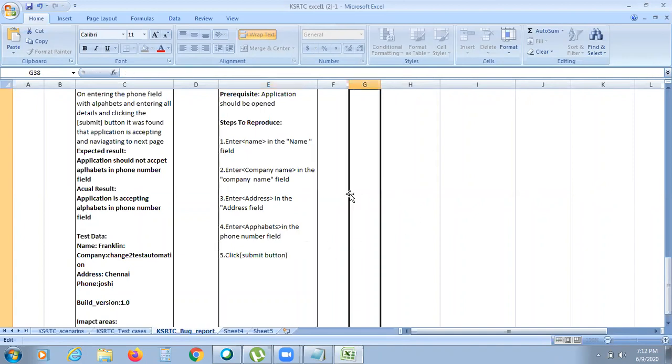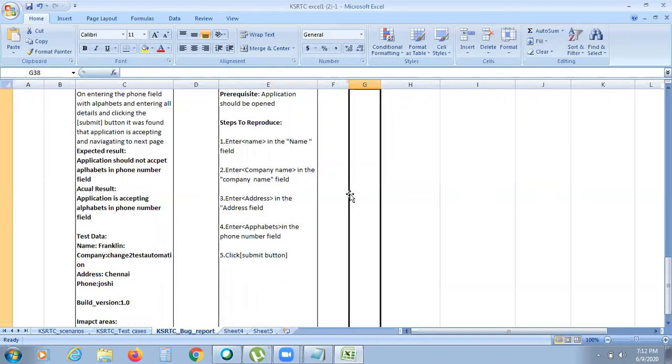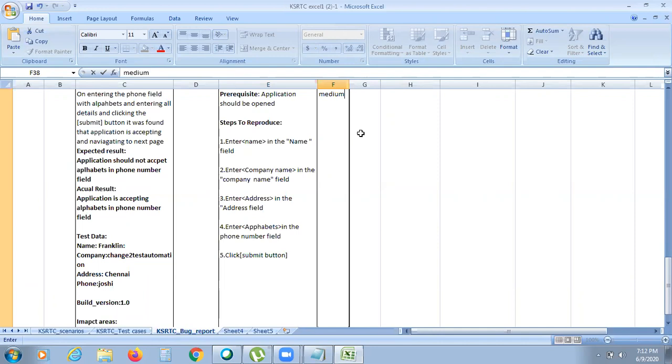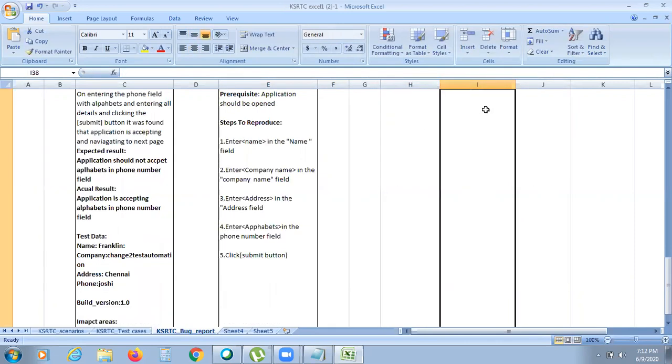Okay. Next one is severity classification, right? So next one is this bug severity is medium. This bug severity is medium because we're entering a phone number with alphabets, right? It's not high or critical. We classify it as medium. Then you should write the tester's name. Okay, Franklin. Then you should write the date. What is the date we found the bug?